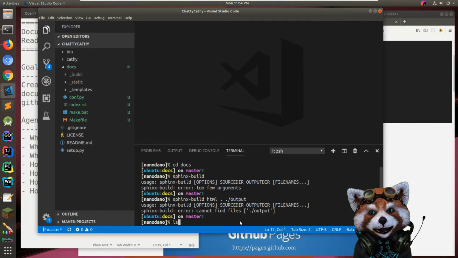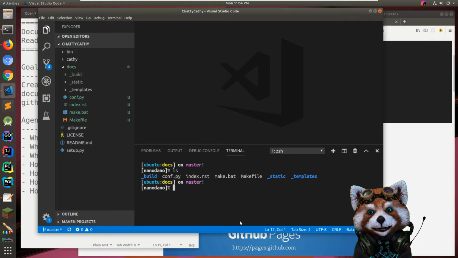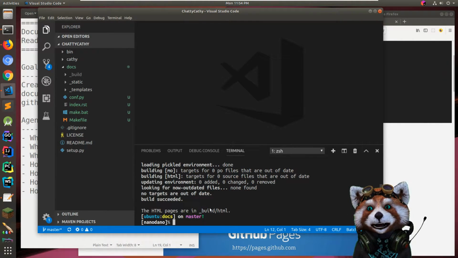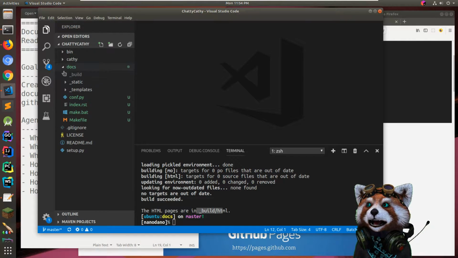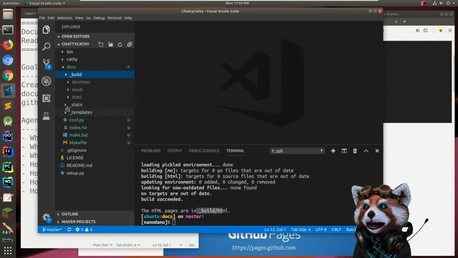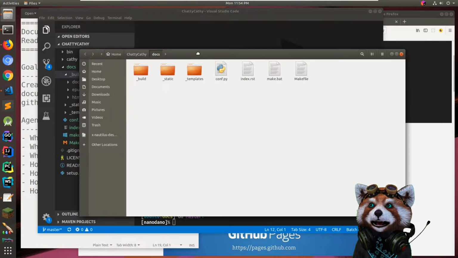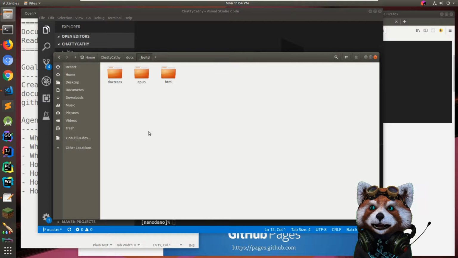No, that's probably why they have the make file, because it makes it all easy for you. You just type make HTML, and boom, HTML and build HTML. So let's actually look at what's in this build folder. Let's say open containing folder. So it put it in build, and it built 3. Okay, it built EPUB.